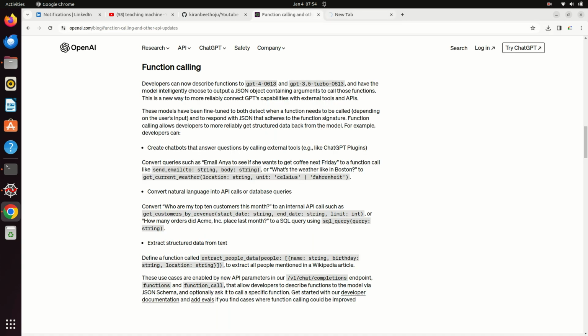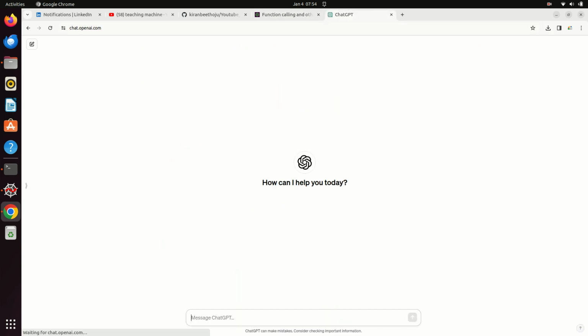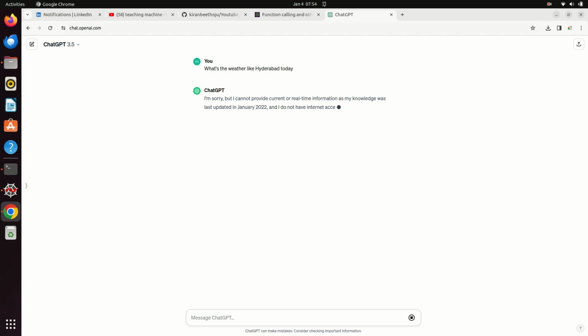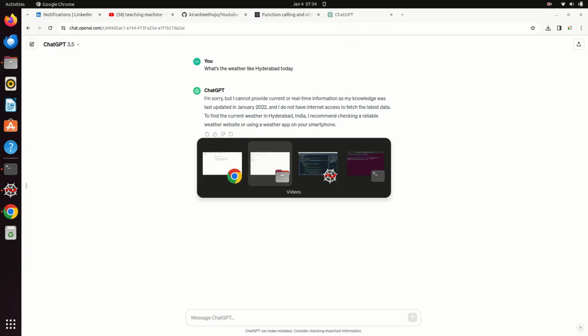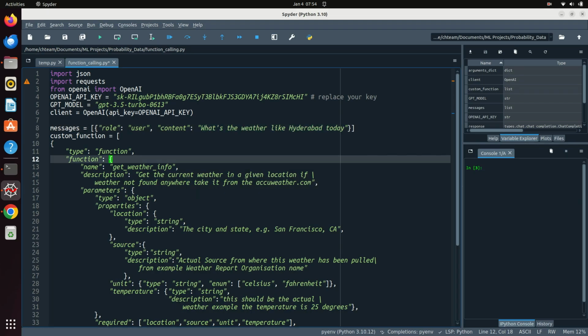But if you use function calling, it will hit external APIs, external resources, and it will give you the output. So let's see what the output of this question will be. It is saying that it is not able to get the weather information. Fine. But by using function calling, we can get the weather information. I'm asking the system to give the weather information.